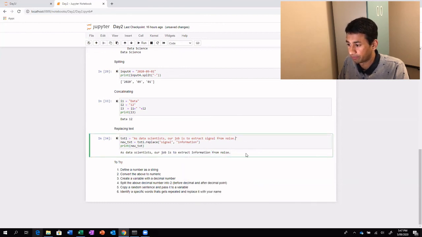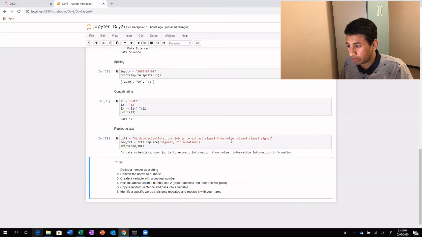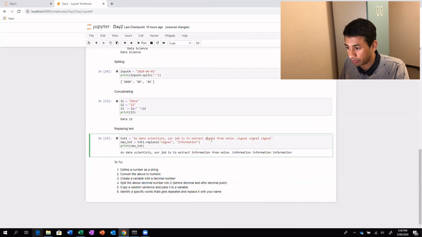Now let's say we have signal repeated multiple times. If you see, however many times the value signal is present in the input, every single one would be replaced by the new value, which is information. So that's about the replacing.